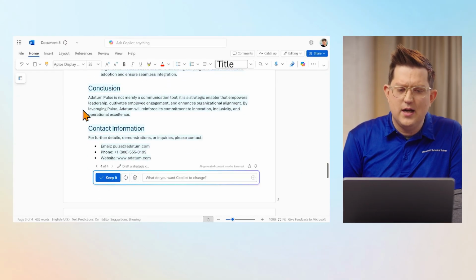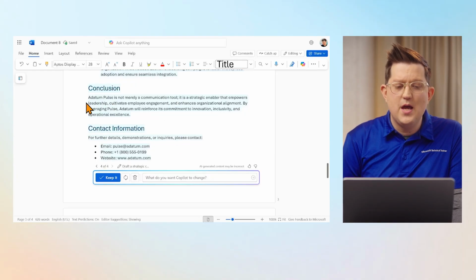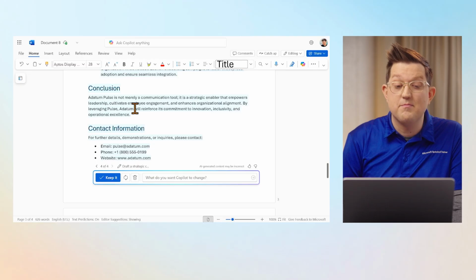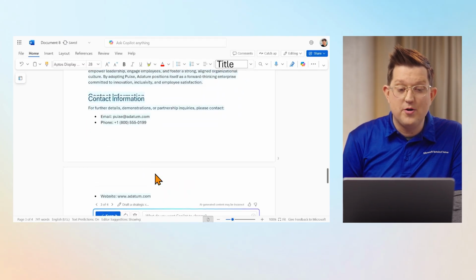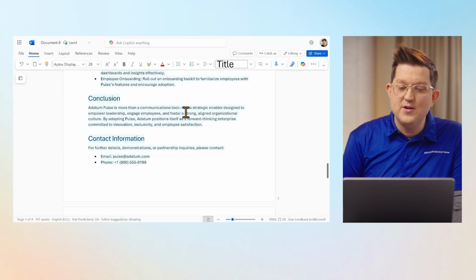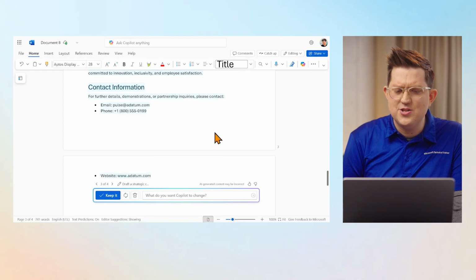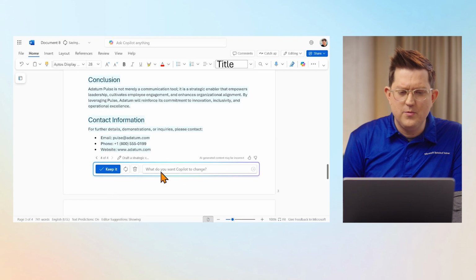Let's take a look at the conclusion specifically. A data impulse is not merely a communication tool, it's a strategic enabler that empowers leadership. It's all very business speaky. Let's go back one option. It's more than a communications tool, it's a strategic enabler designed to empower leadership. But the way it's been formatted is actually changing quite a bit as well. We're looking at something much more direct, tighter, a little bit shorter.